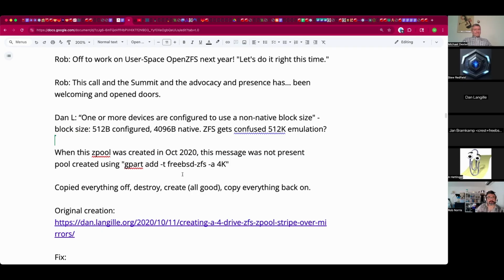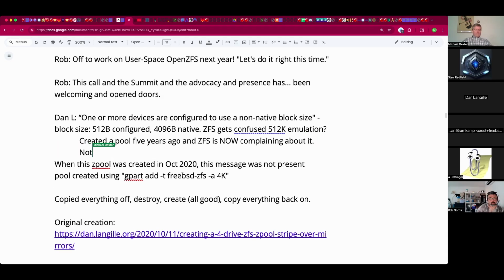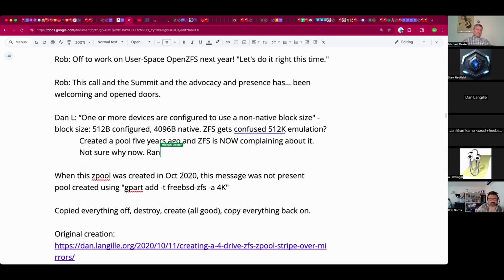Basically, I created a zpool 5 years ago, and sometime recently, ZFS started complaining about it, saying something about non-native block sizes. All I can think of is that I used the same commands back then to create it as I did now and didn't get the same results, and I have no idea why. Was ZFS doing something different in 2020, or is it doing something different now? I'm pretty sure I copy and pasted my commands into the blog post.